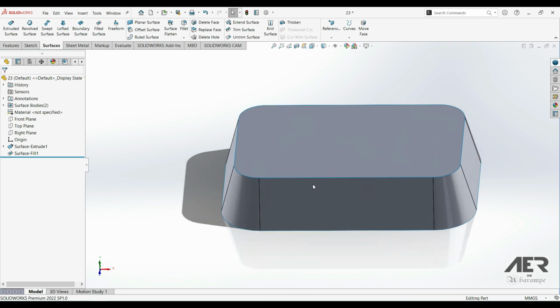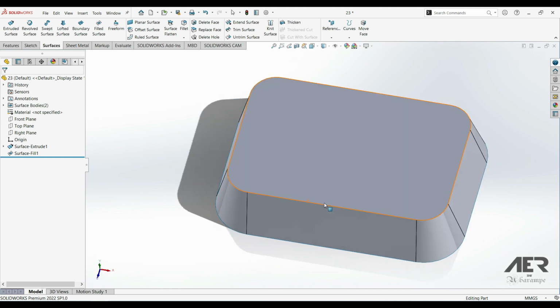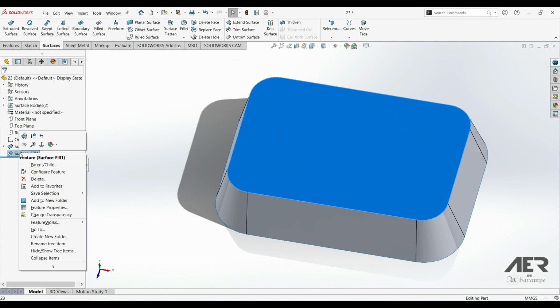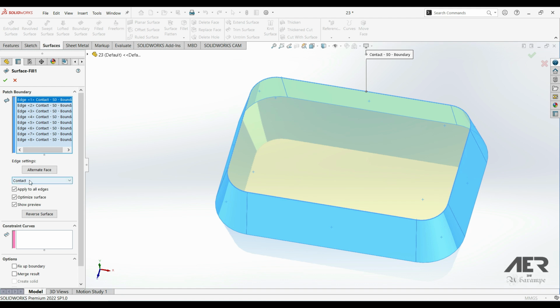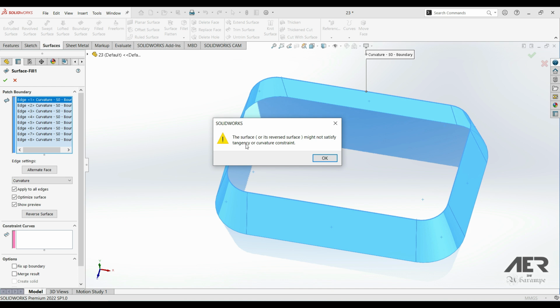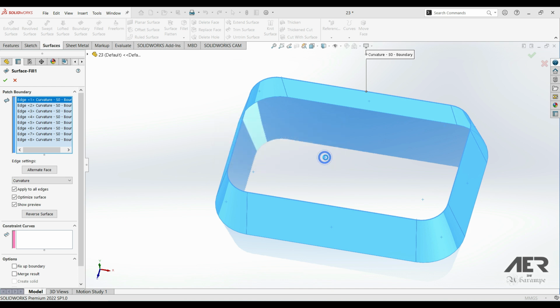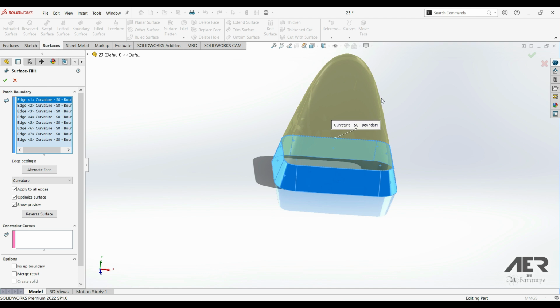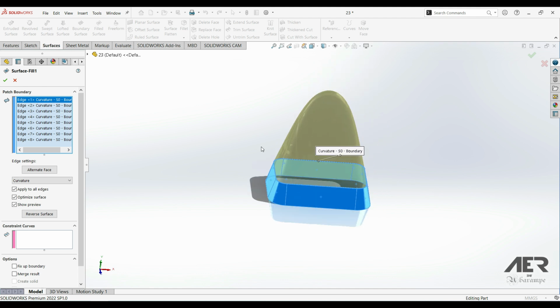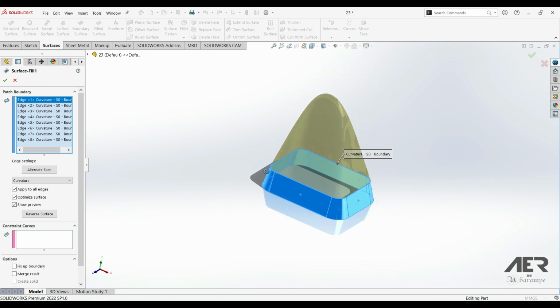Now if we want a better transition here, more soft transition, we can check the curvature control to curvature. So let's go to Surface, Edit Feature, and instead of contact, let's go with curvature. Let's click OK. And now we've got something like this. And this is not something that we're looking for. And we will have to optimize this.